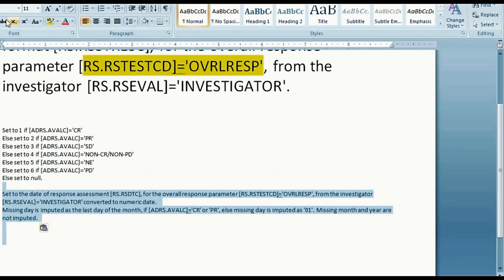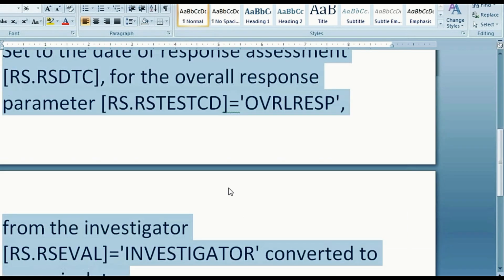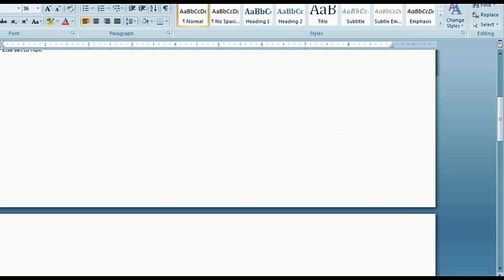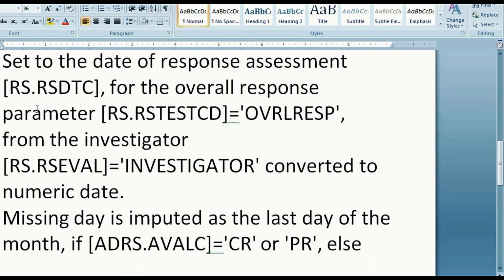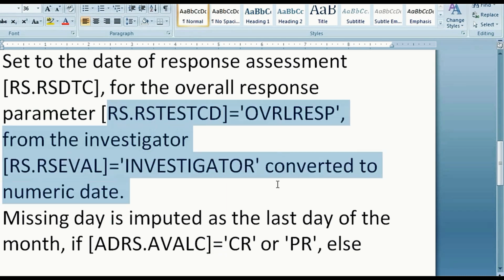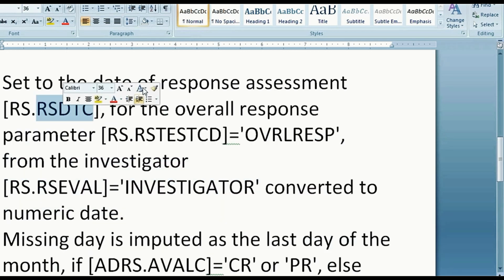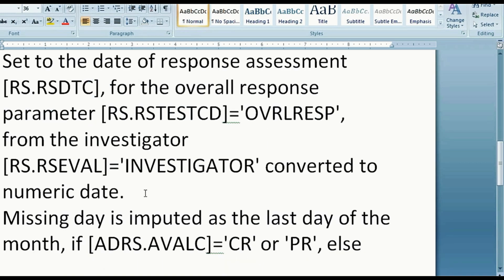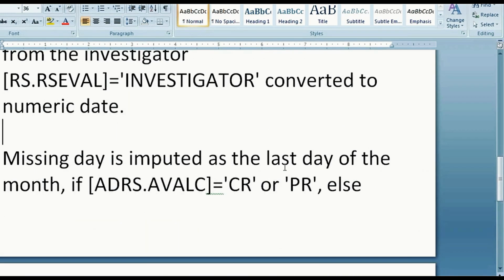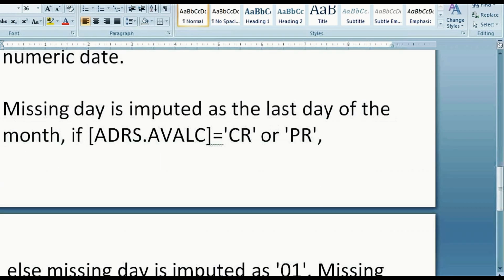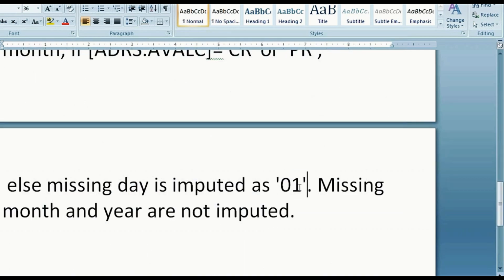So analysis date, how they want it. Here you can see it is set to the date of response assessment, RSDTC, for the overall response parameter, and the investigator converts to the numeric values. Okay, so we already filtered this one. Now RSDTC we just converted into this one, and whenever the day is missing, it is imputed as the last date of the month if CR or PR, otherwise the missing date is imputed to 01.